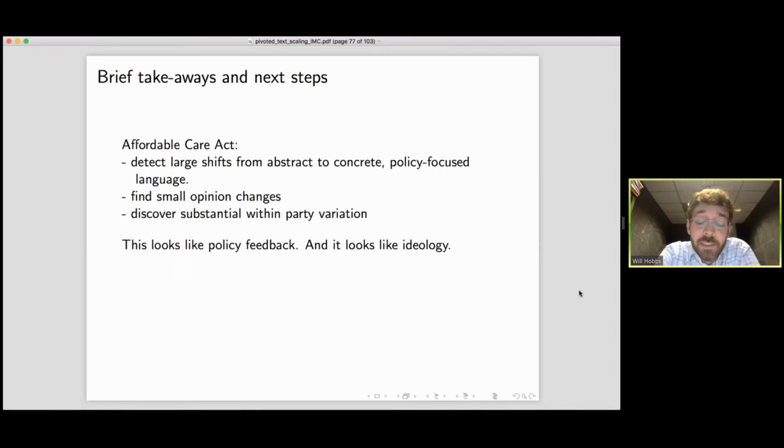And this does look like some degree of policy feedback. So it's not just party ID. There is some responsiveness, at least in justifications or perhaps rationalizations for how people feel about the ACA. It also looks like ideology, because this method would not pick up such organized dimensions if people didn't have some kind of structure in their responses. If they were just random responses, we would not have these organized dimensions.